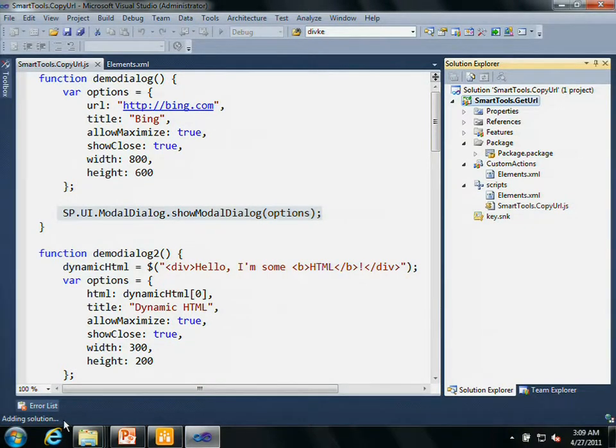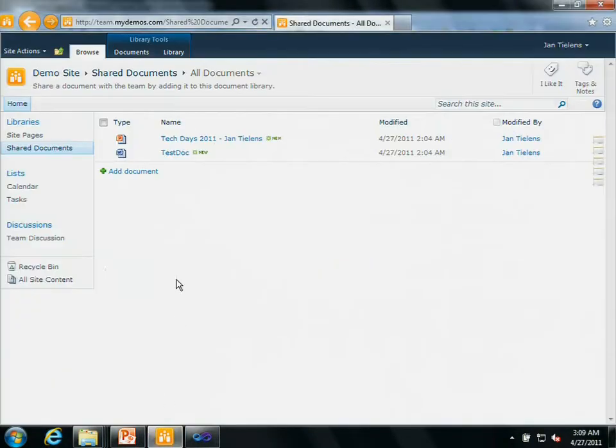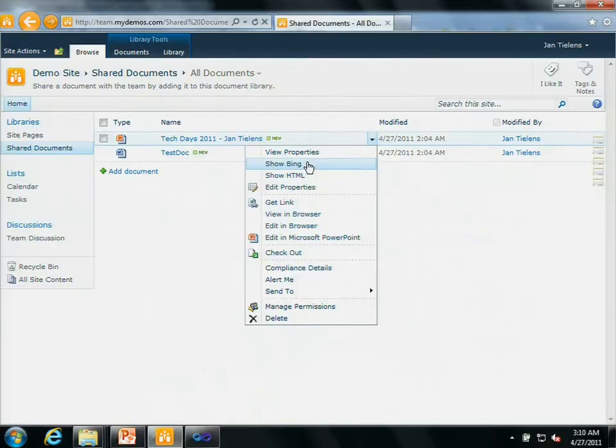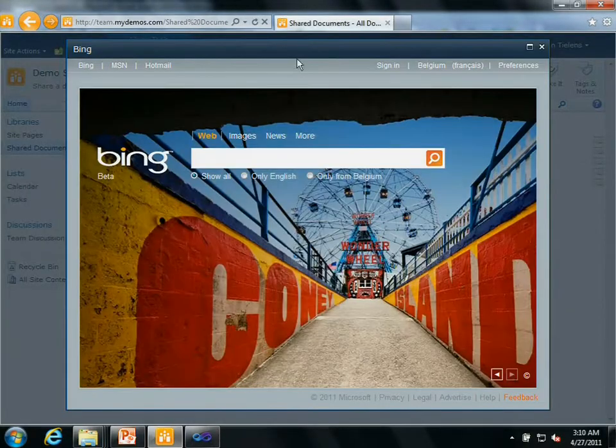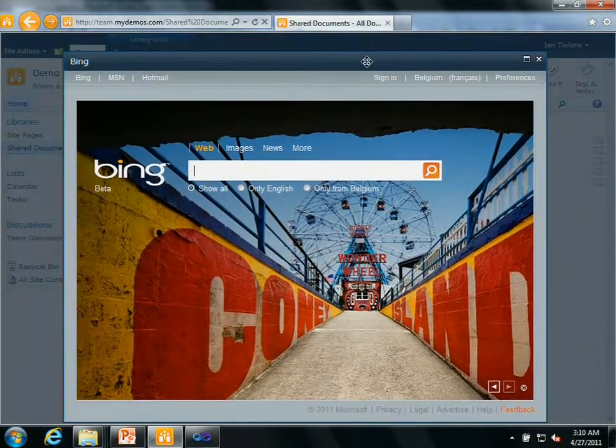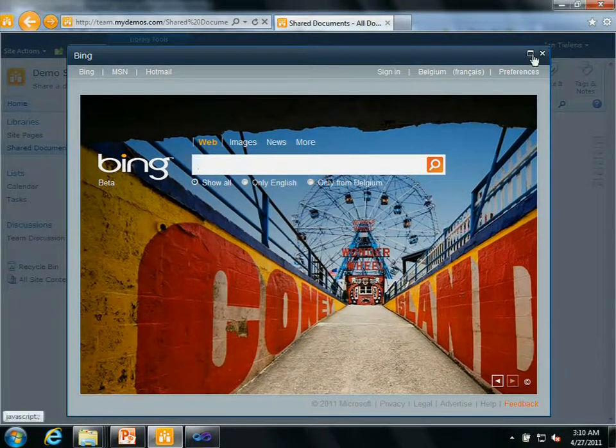we'll wait for the deployment to be finished. What you will notice, if I refresh my page over here, is that in the drop-down there is an option that says Show Bing. That's the result of that XML that I showed you a couple of seconds ago. Also, there is Show HTML and Get Link. I will come back to those later on. That's the rest of my demo. What's going to happen if I click on Show Bing? You will see a dialog that will show the Bing website inside my SharePoint site. This is, of course, not the thing that you would do in real life, but I just wanted to show you how easy it is to create the dialog and to show that dialog inside SharePoint 2010.